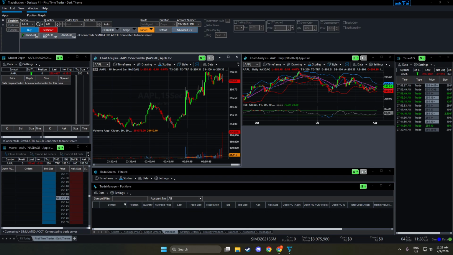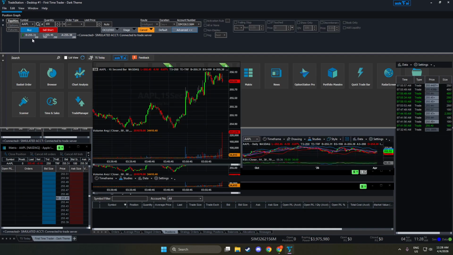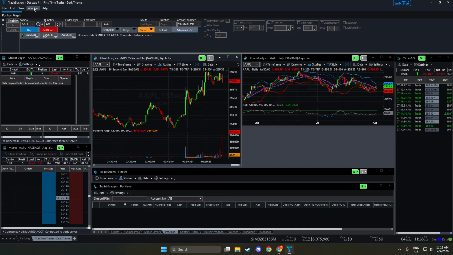To open it in TradeStation, start by going to the top menu and selecting View. From there, choose Trading Apps. This opens the Trading App Launcher, which displays a grid of app icons available in your platform. In that launcher, locate the Time and Sales icon and click it. That's all it takes to launch the tool.